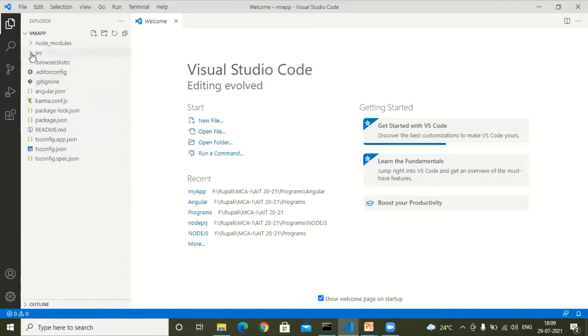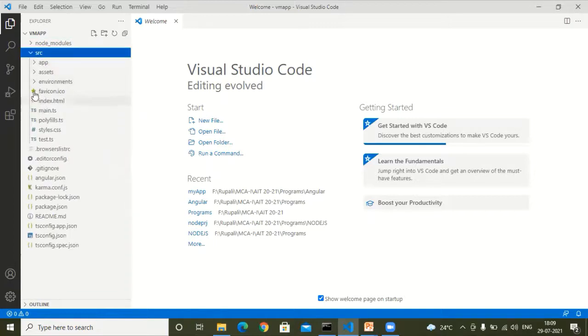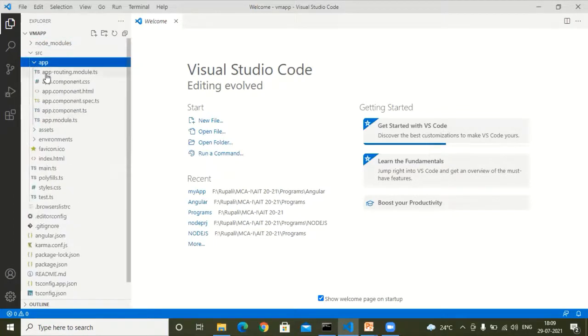Now we will go to the src folder. Inside your app folder, you have a few TS files, CSS, and HTML. These files are basically related to your entire VM app. We will be discussing here how to add a component and how to add functionality inside that component.